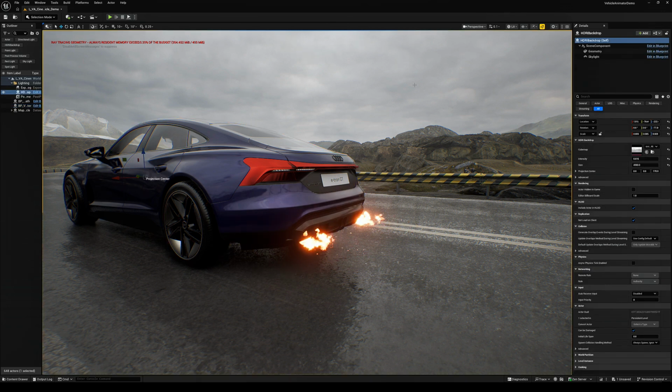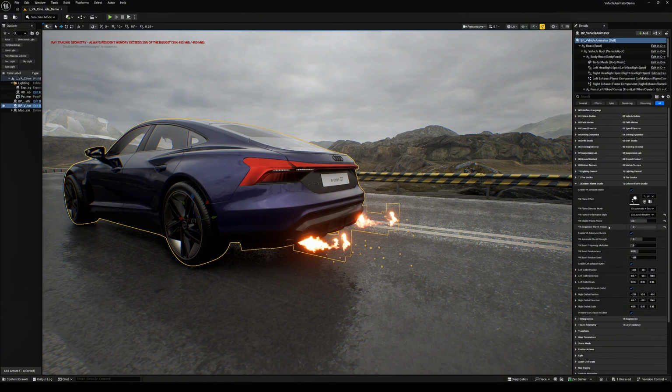VA Flame Performance Style determines how the flame effect behaves. We can adjust the overall effect intensity with VA Master Flame Power and control the flame amount in Sequencer using VA Sequencer Flame Amount.